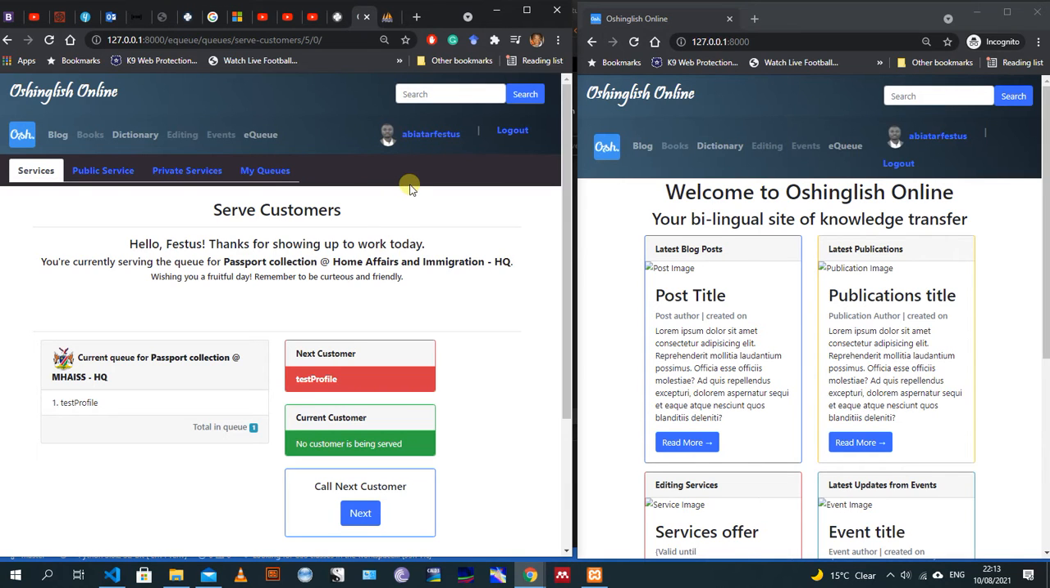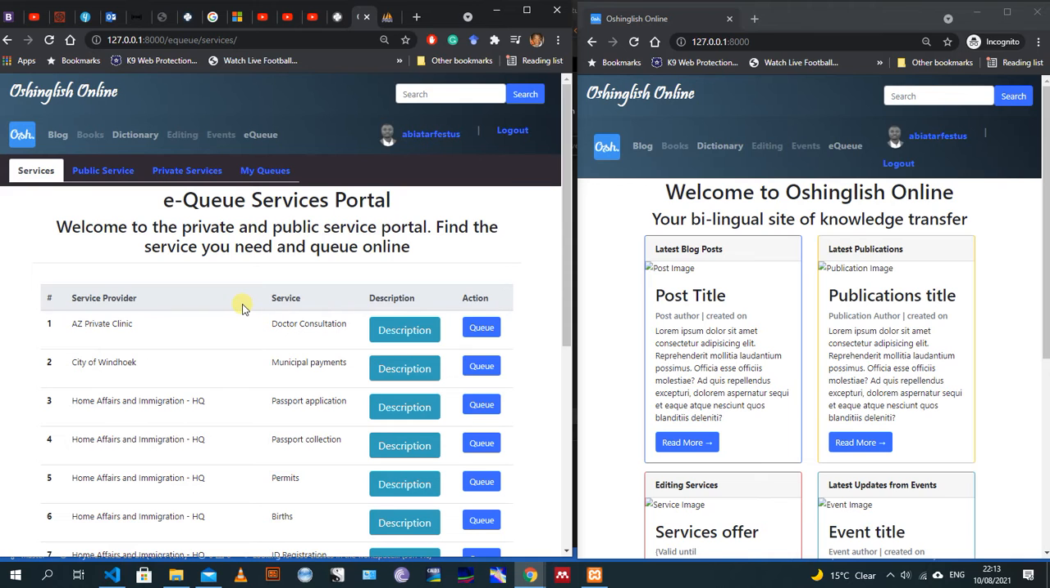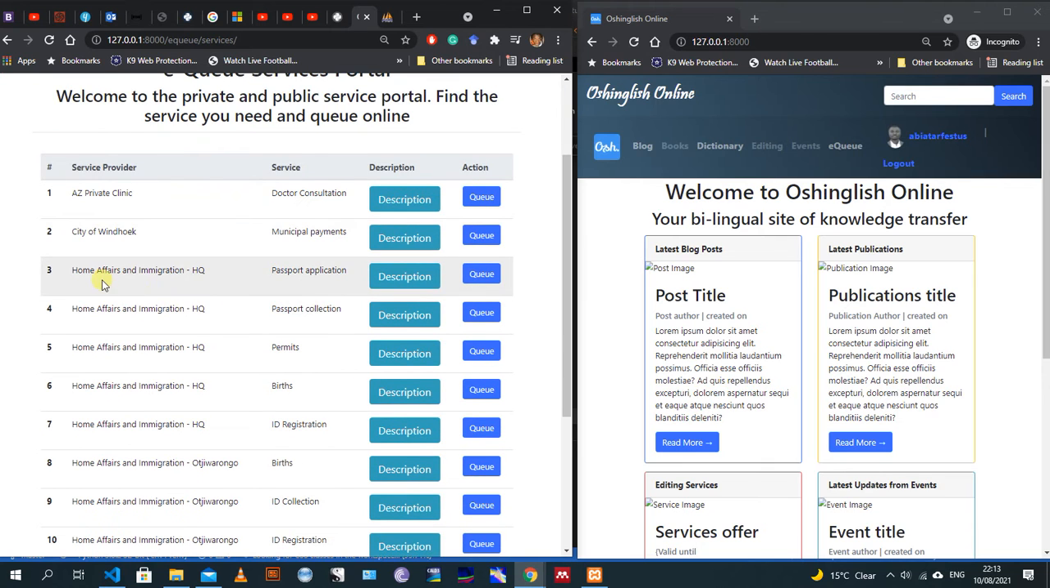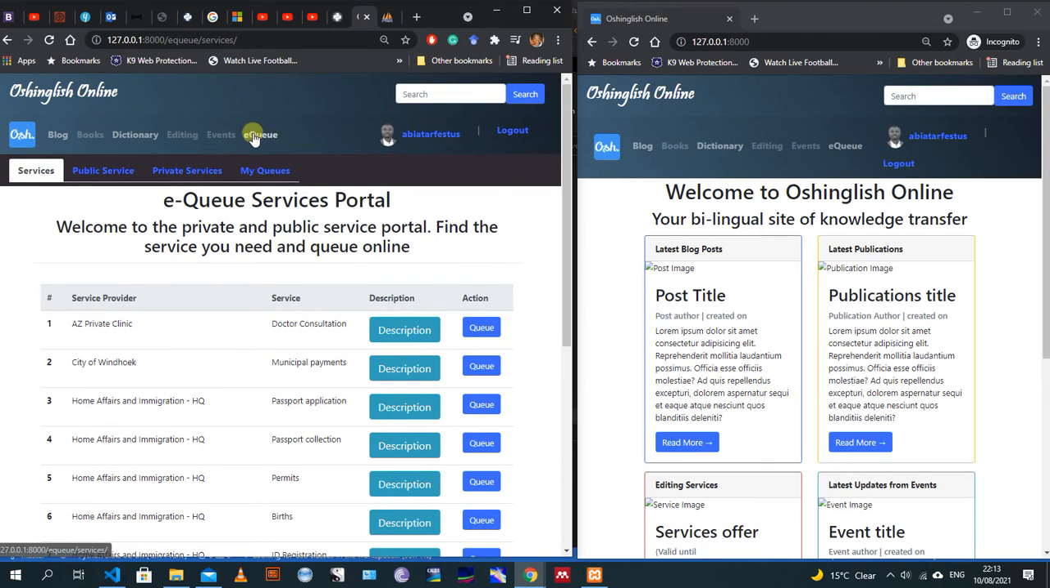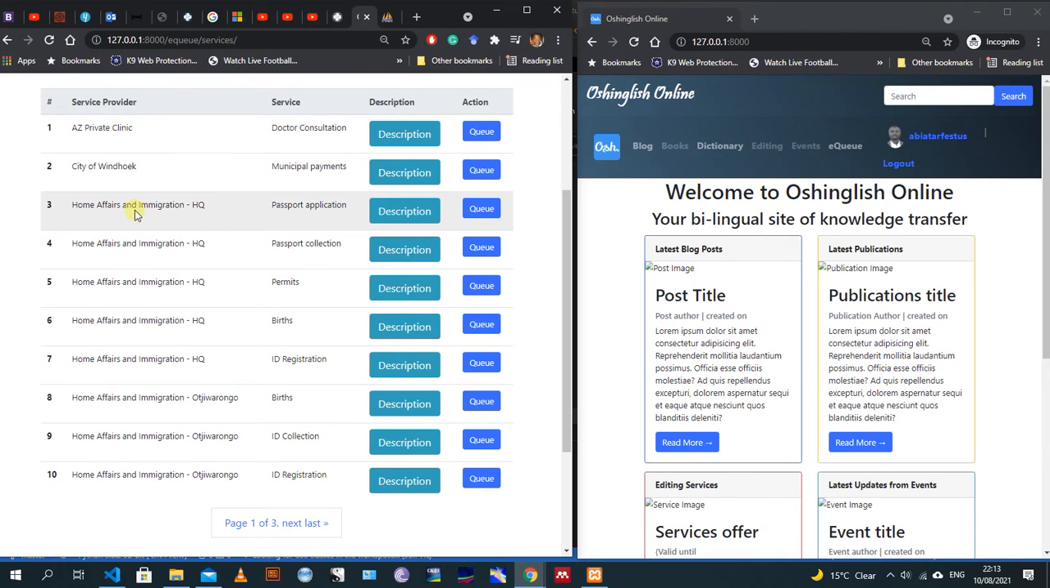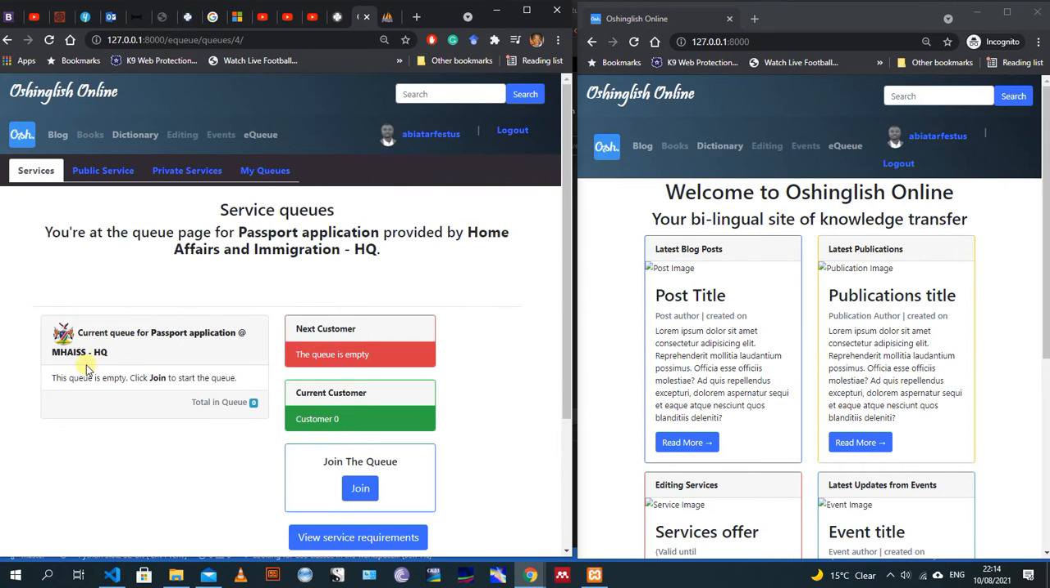Say I am a client as Abiodun Festus, and I come to this web-based queuing system, and I would like to queue up for passport application. So I come to this homepage for services, the services portal, and then I look for Home Affairs at head office, and then I say I want to queue up for passport application. So I come to the queue and I see, oh, so I'm going to be the first one. This queue is empty. Join to start the queue.